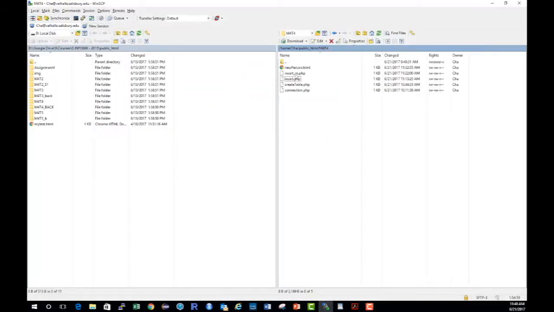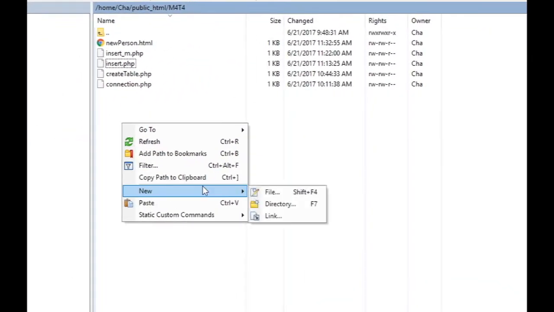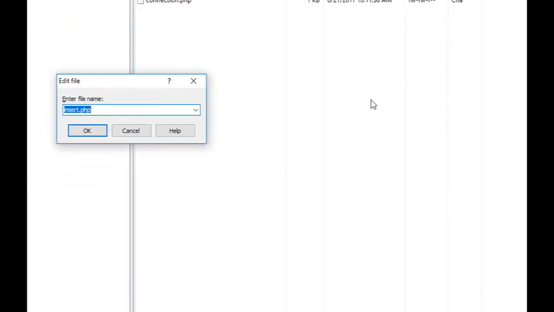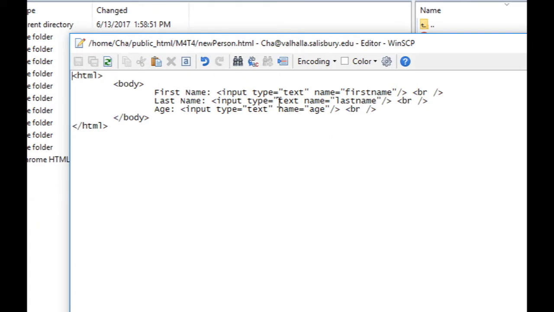So in the same folder, go to WinSCP, and in the same directory, M4T4 directory, let's create a new file. The file name is new_person.html. So it's not PHP, it's an HTML file. Okay, so in this new_person.html file, actually I already added some code, but let me briefly explain it.